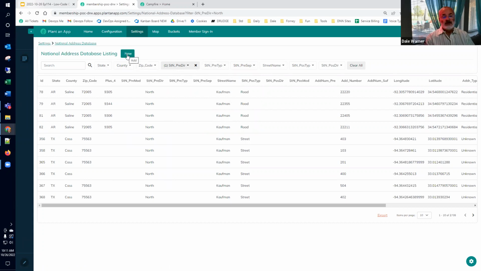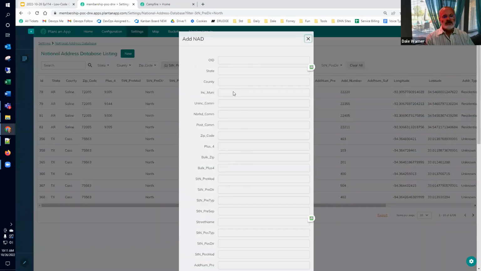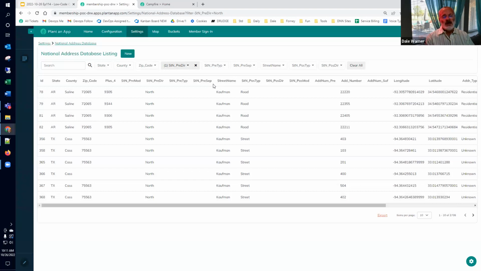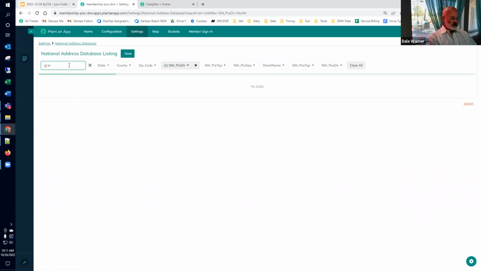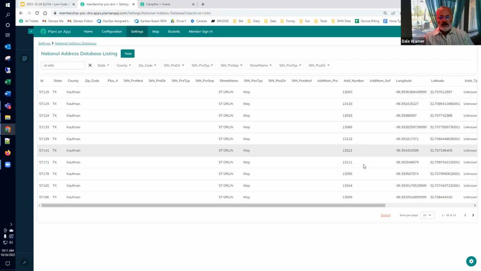So this is just the data that comes in, and it shows nicely how you can use the filtering of a Plantain app to get to the individual rows that you want. I live on Orland Way, for example, and you can filter in and see all the address numbers that are on a particular street.